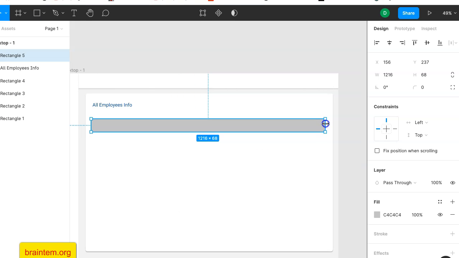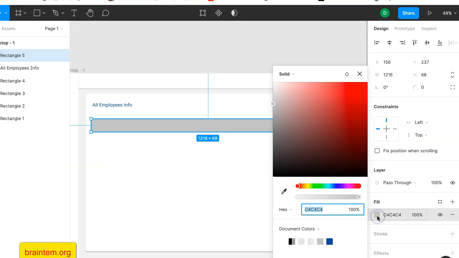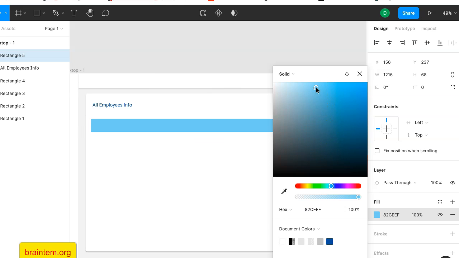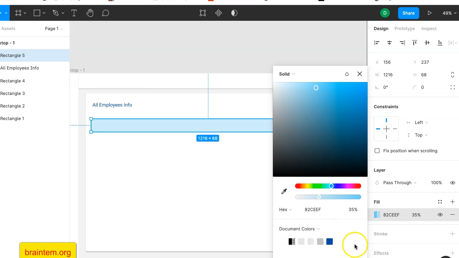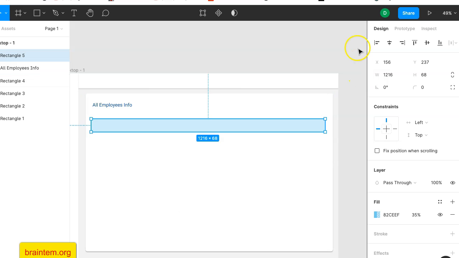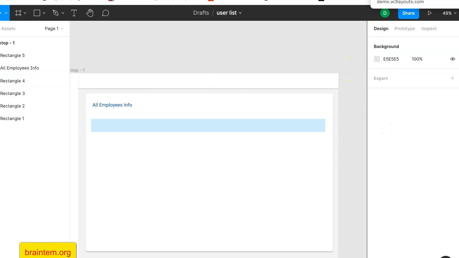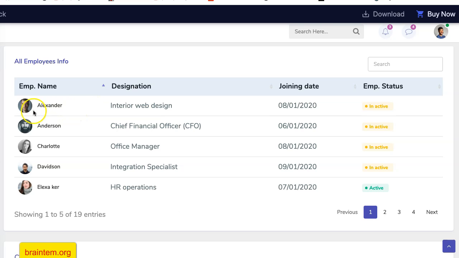Beautiful. Okay. Now the color of the rectangle is this color, so we try to find the color. To find the color, we just come somewhere here and we make it this. Okay. So now the next thing we need is employee name, emp name, designation, join dates, and emp status.